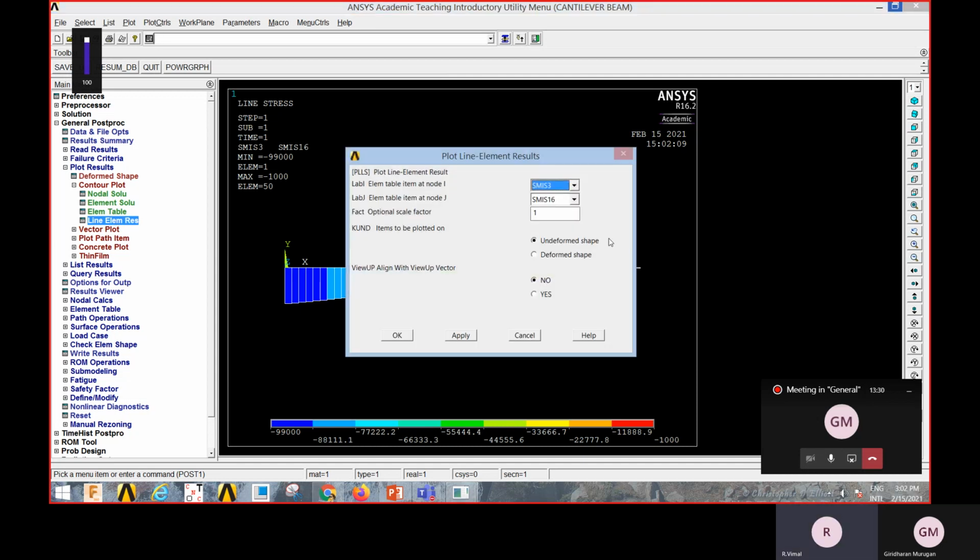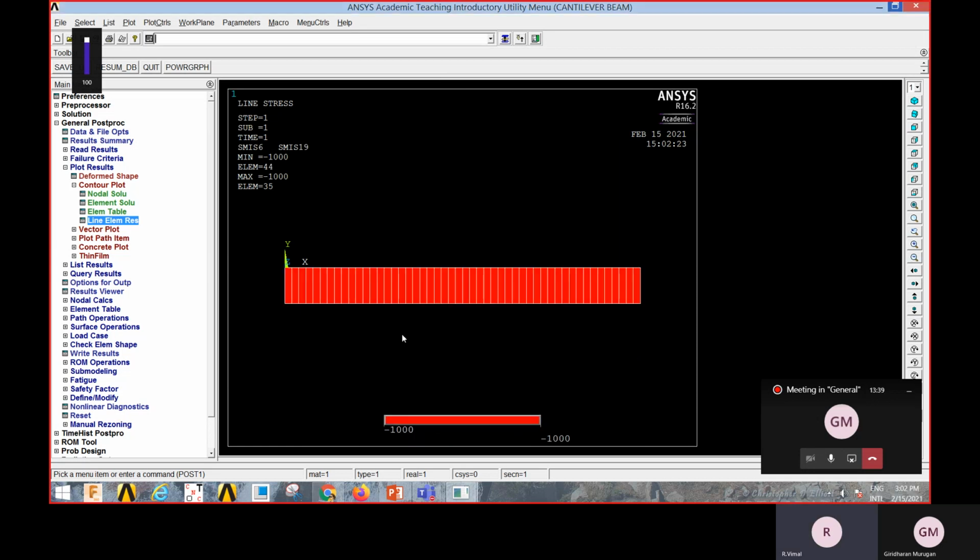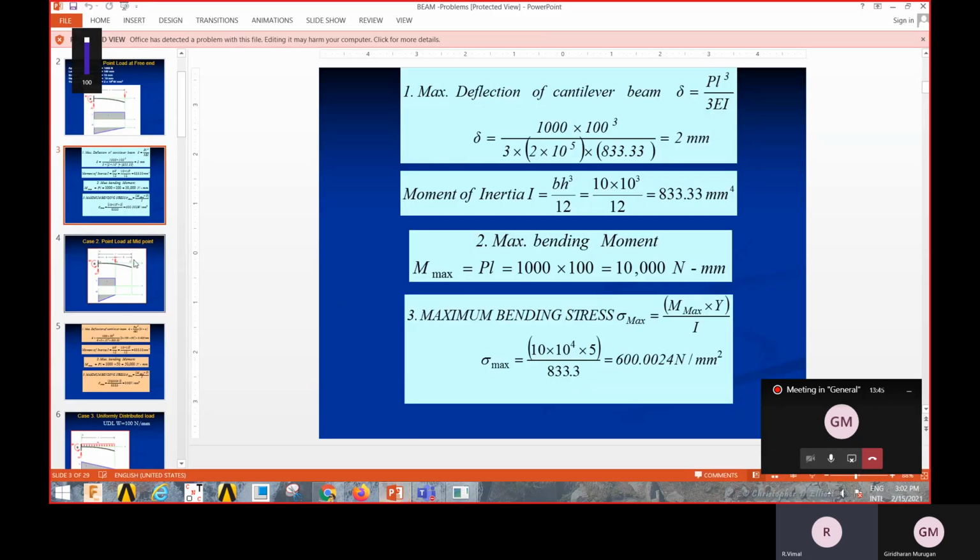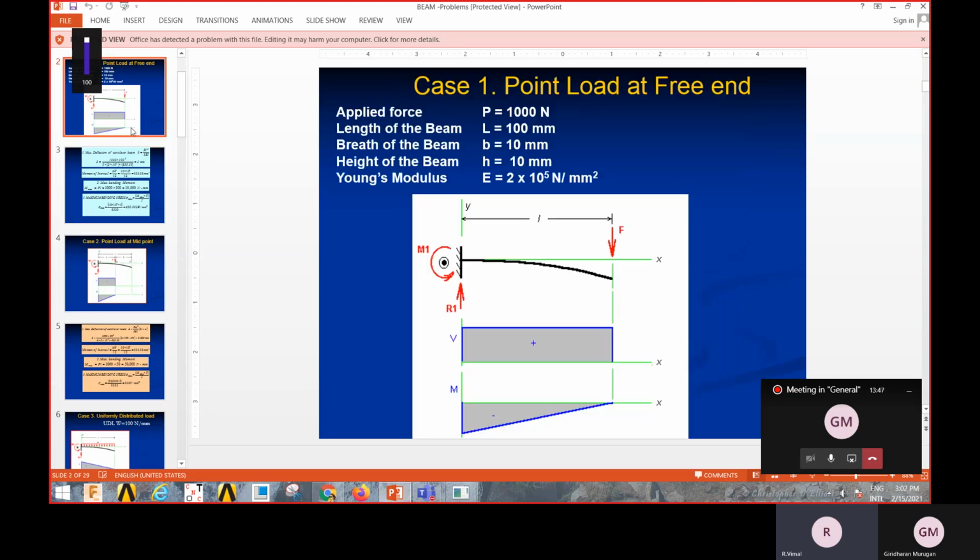Okay. Next is change it to 19. Change it to 6 and 19, and then you could see the response. So this is what we also got in the PowerPoint which we shared earlier. This is how you'll get the response. Okay. So with this, we are completing cantilever beam only for point load.